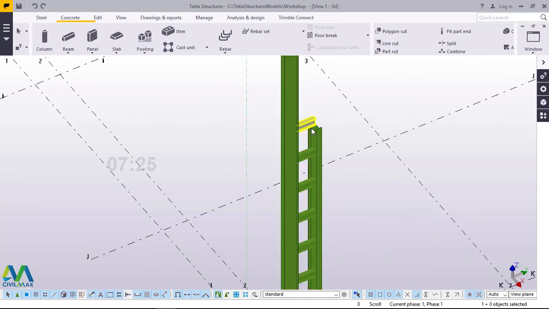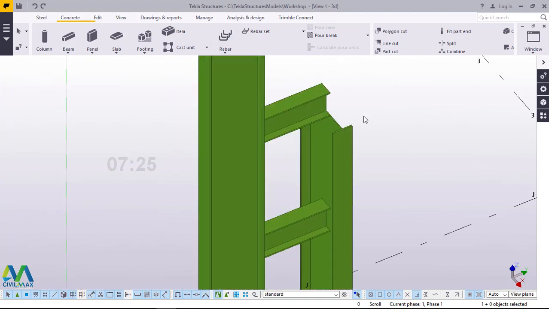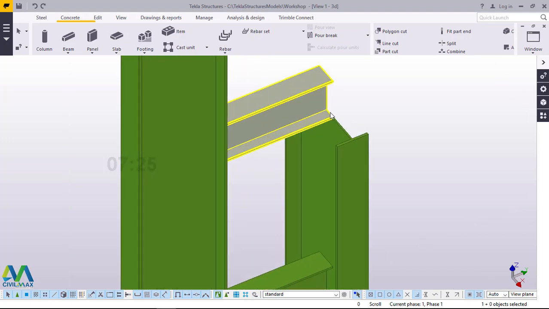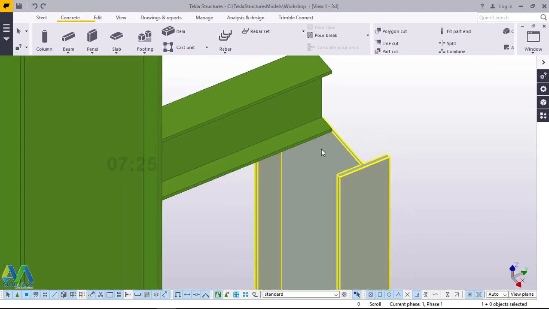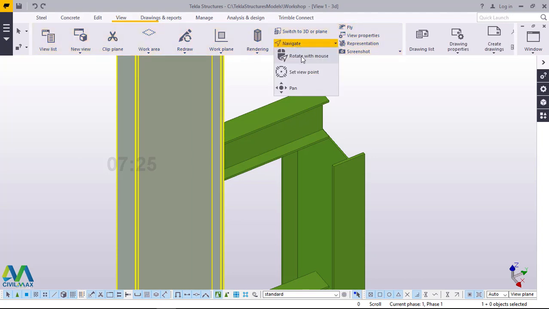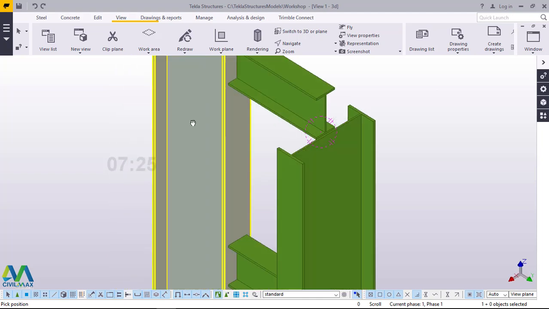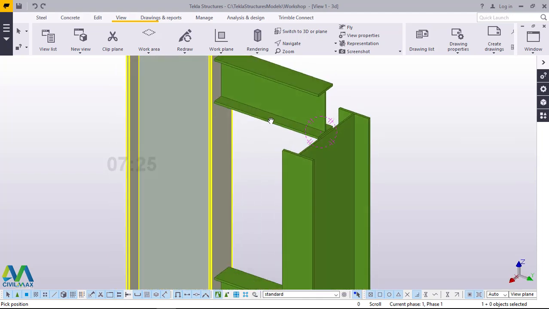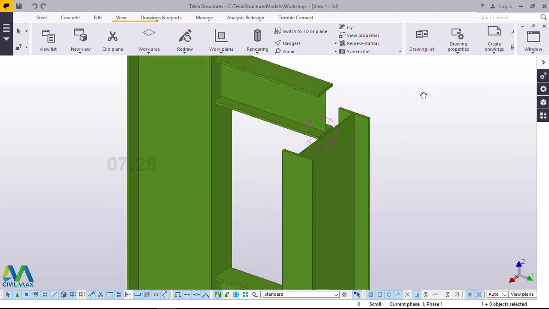And if we zoom up here, you'll be able to see this has gone beyond the 8 meter height. What we'll do, we'll come to view here and come to navigate. Under navigate, we'll rotate with mouse and pick a position to rotate this model about. We'll rotate about that spot and right click to exit that rotation command. Then come to the beam and double click on that beam.